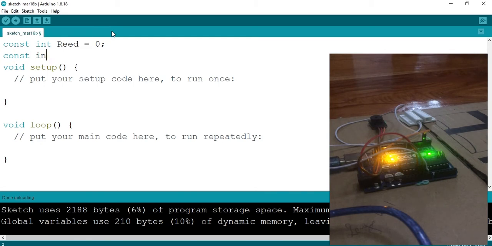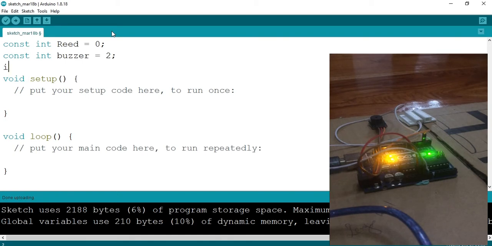Which is the buzzer, int buzzer, just like that. And then I'm gonna put it into 2. So I'm gonna need a variable, which is val, to hold the values of the Reed switch. Now I'm gonna say that for starting it's 0. Then I'll come here in this function called setup, where we set up everything. I'm going to specify that this Reed switch is an input and this buzzer is an output because it gives sound.